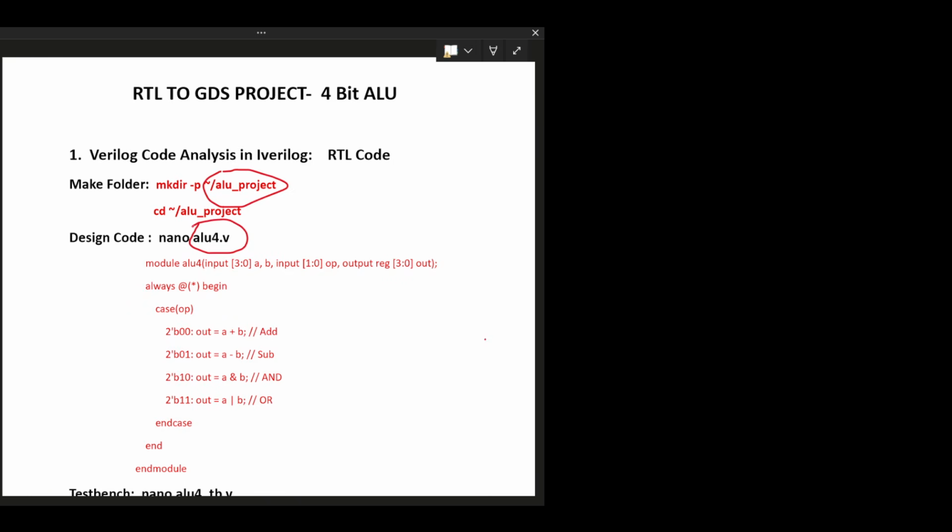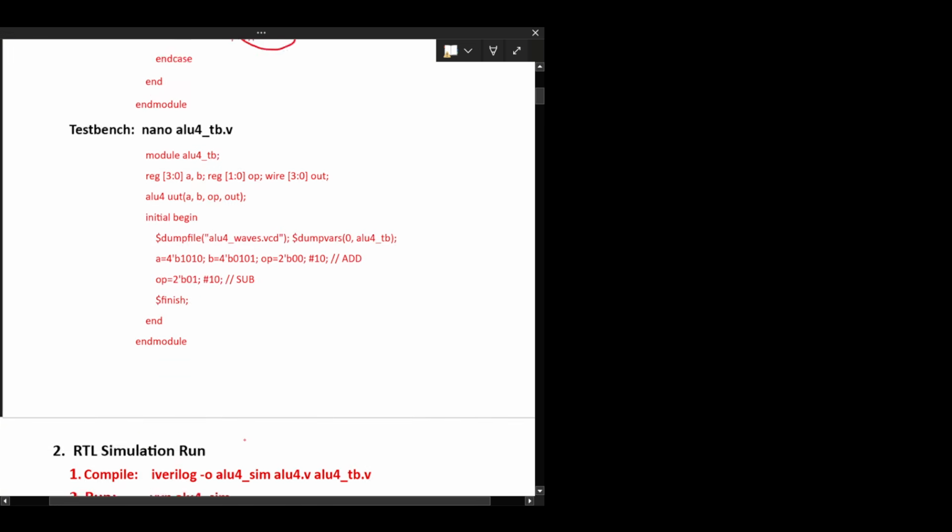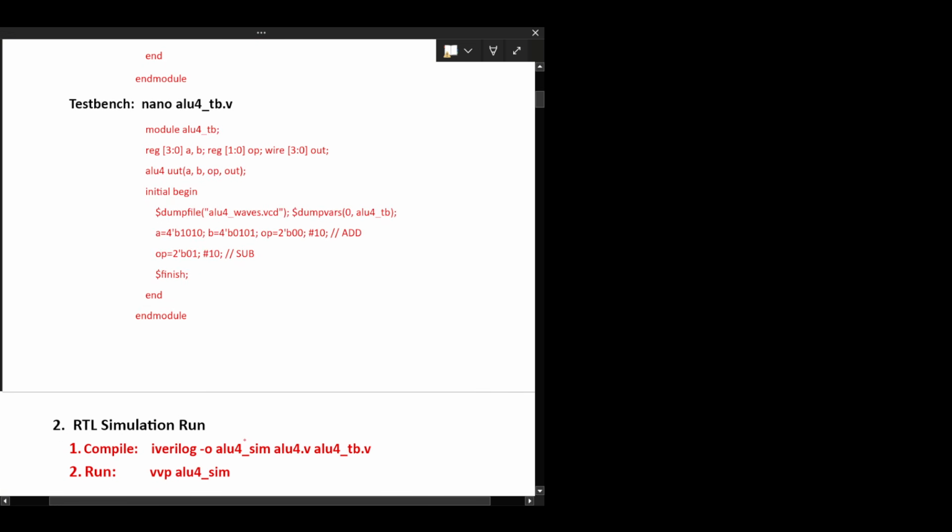So the ALU performs four operations based on a 2-bit operation code: addition, subtraction, and, and or. And to verify this, I wrote a test bench in alu_tb.v. This test bench applies stimulus to the ALU and generates a VCD file for waveform analysis.